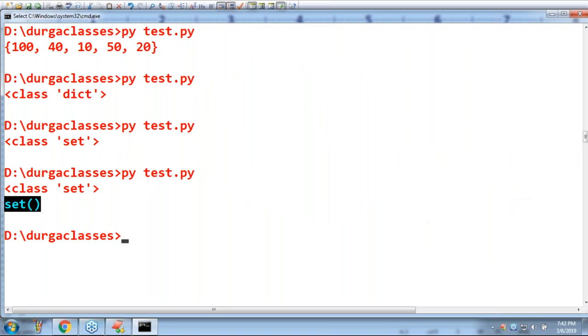Any doubt? Yes. In a tuple, for a single-valued element, a comma must be required. Next, the empty set, dangerous. These two things you have to take very special care about.